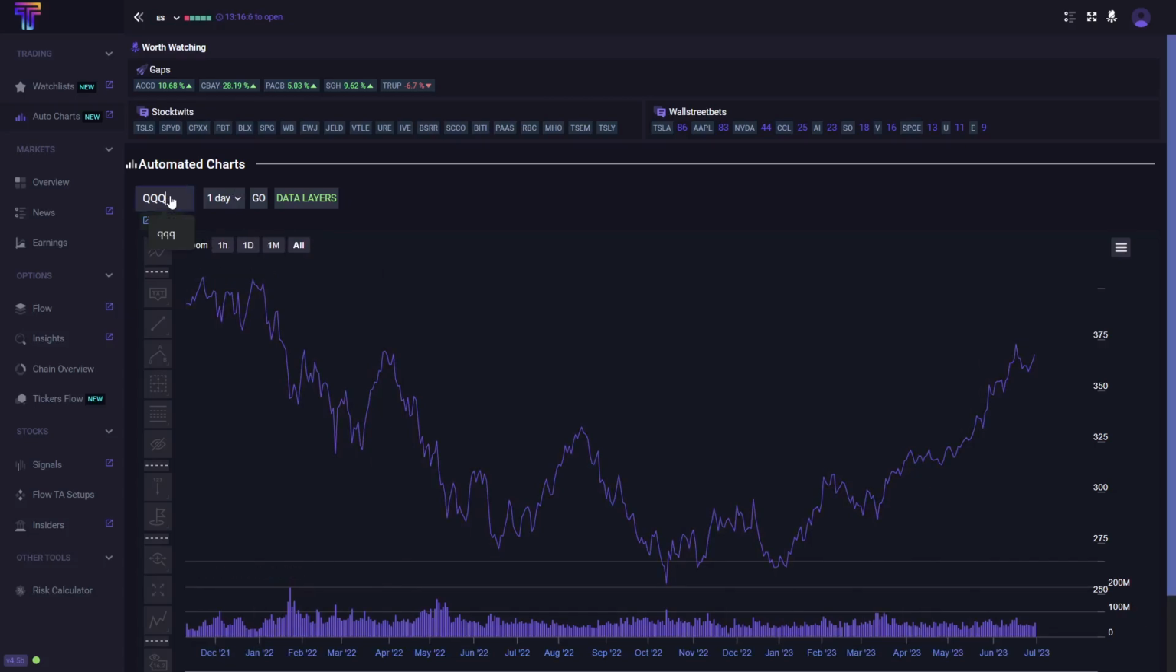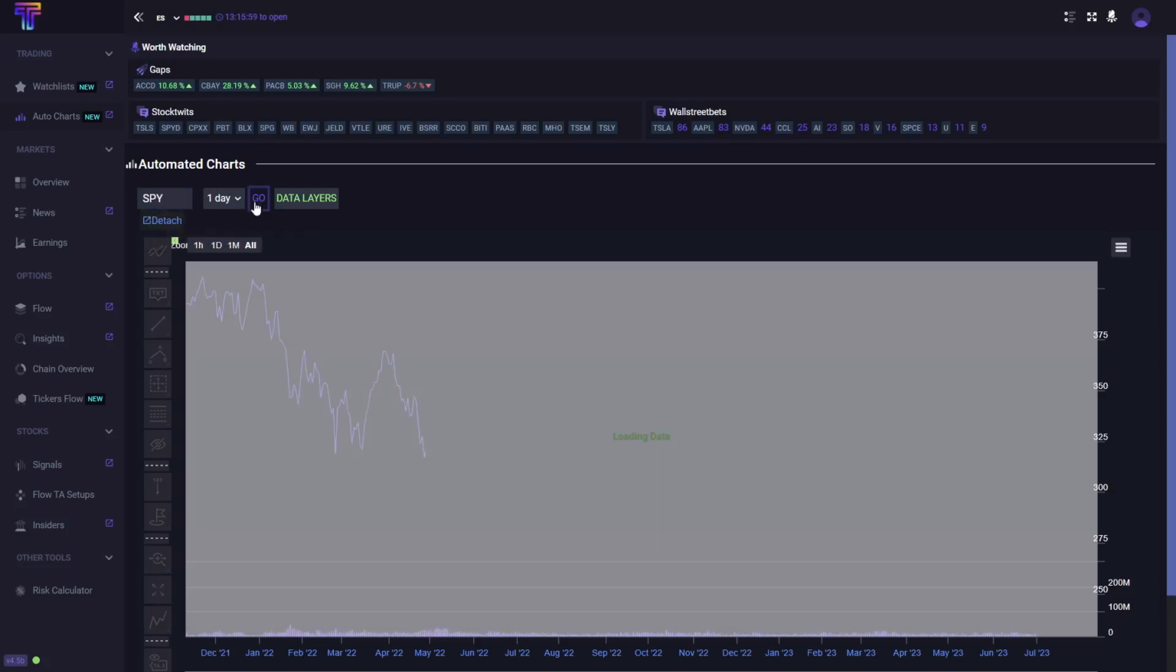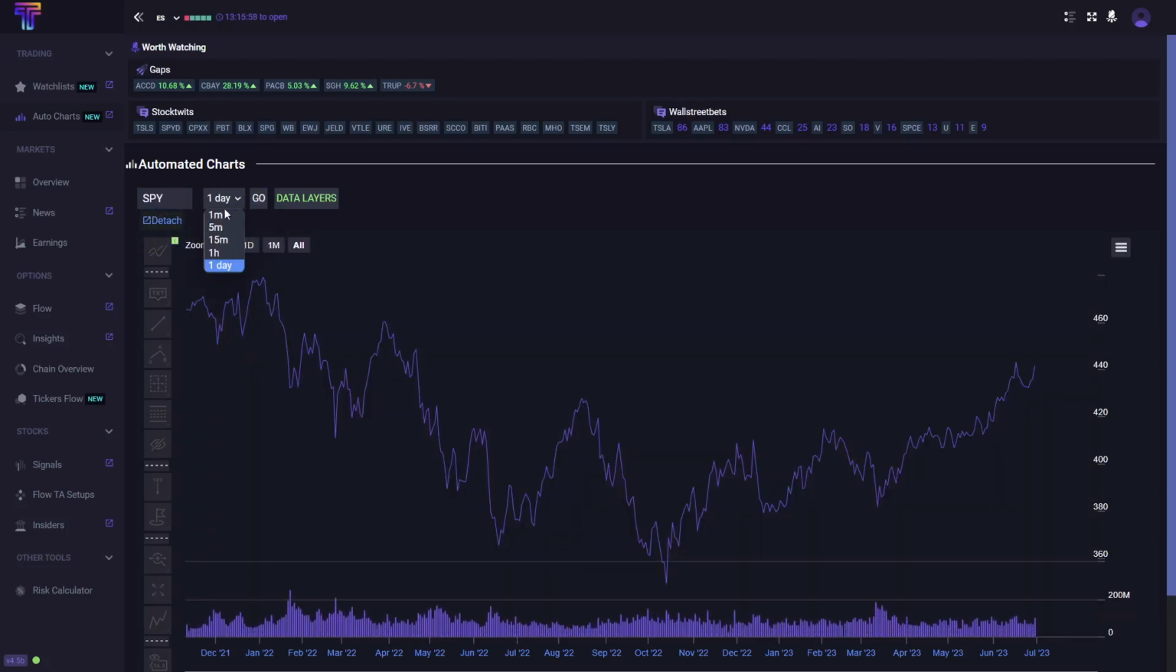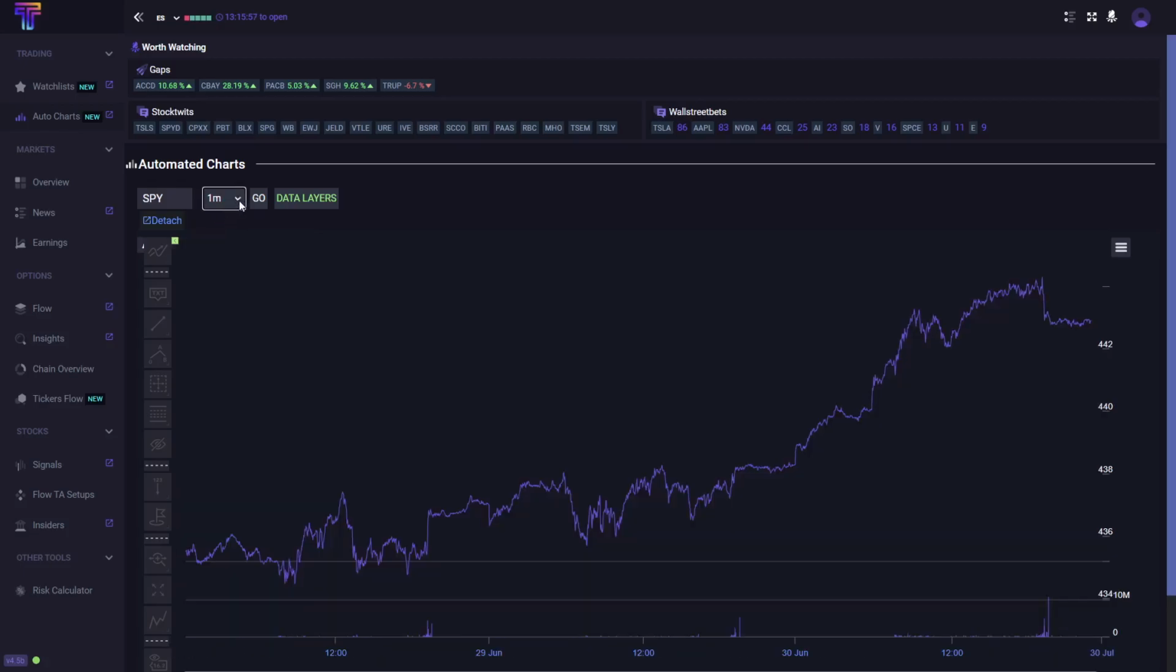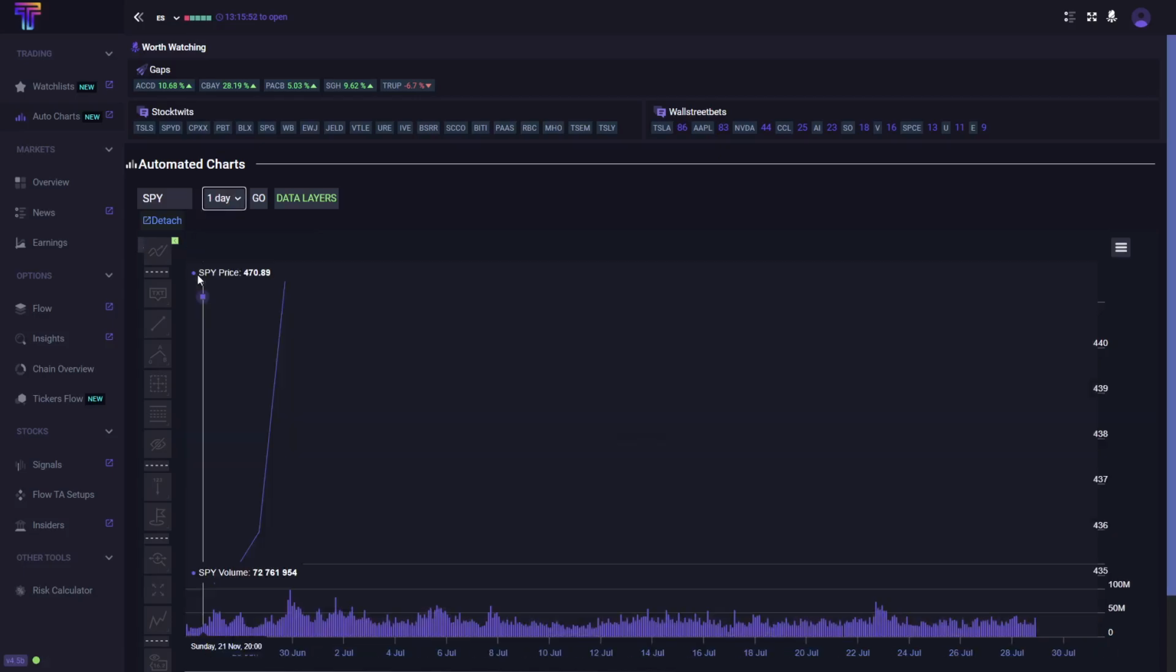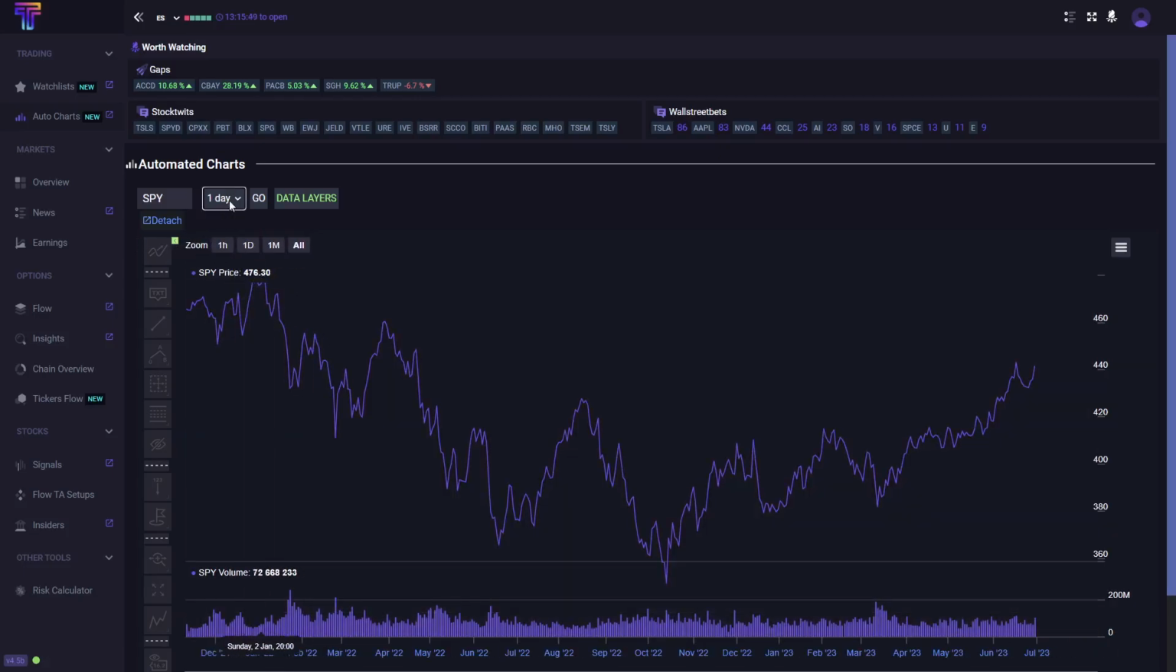In this case, we already have QQQ selected, but if we want to do something like S&P 500, we just click here and we click go. And what you can do is you can actually change this down to the 1 minute, 5 minute, 15 minute, however you want to look at it from a trading standpoint. For this tutorial, we'll stick to the year to date.